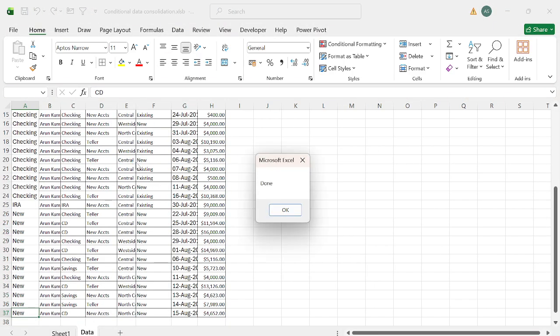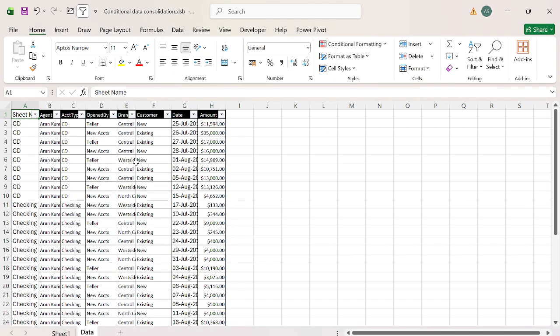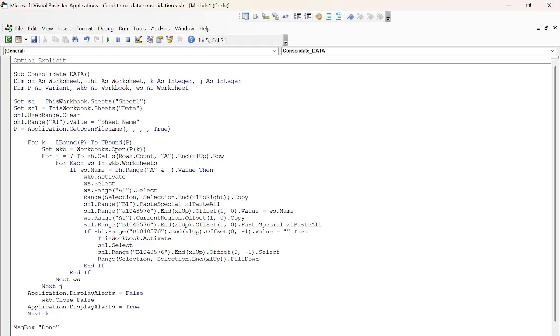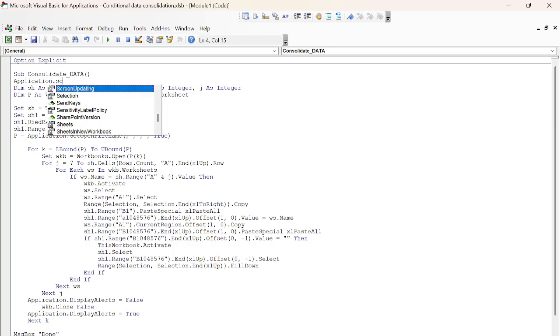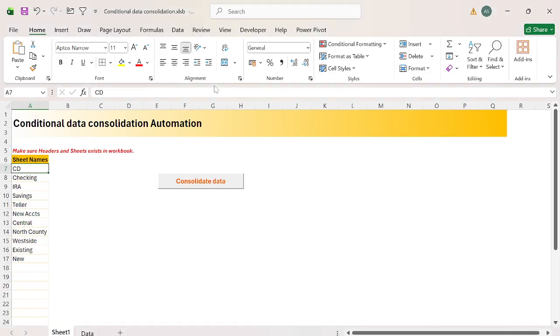Look, now data is being consolidated successfully. Now let's increase the speed of this code by writing two more lines: Application.ScreenUpdating = False, then True. Now save it and click here and consolidate these three workbooks' data, and let's see how quickly it happens.